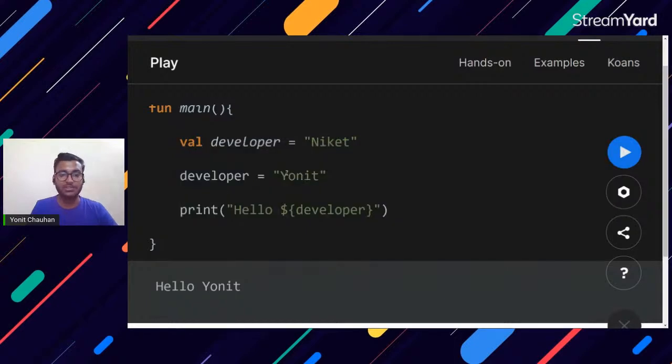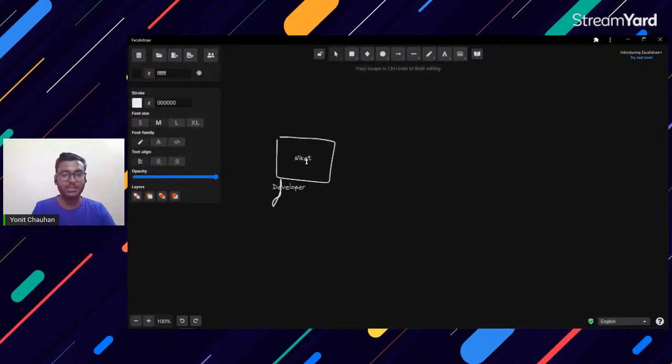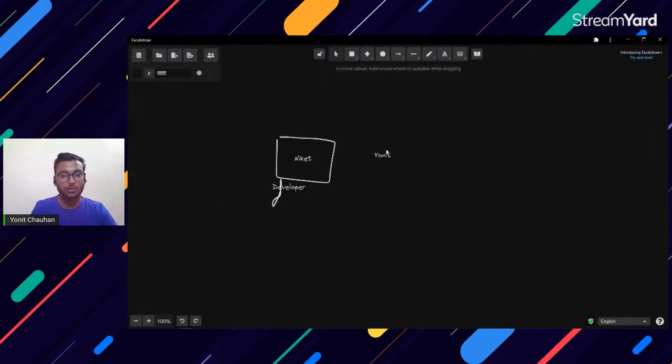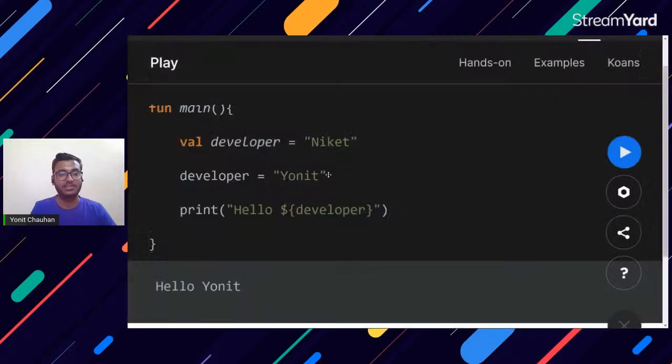That means there is already a box, and it had the name Niket in it. And then when in the second line I come and say that no, I want to keep my name instead of Niket in this developer area, Kotlin says that it is not allowed, because Niket has locked this box, and it is his own. So val means that this value cannot be changed. Even if we try to run it, it says val cannot be reassigned. This means that this is fixed for Niket and it cannot be given to anyone else.